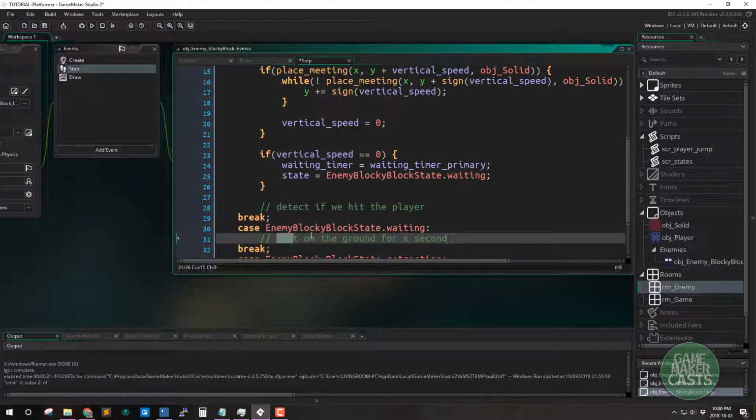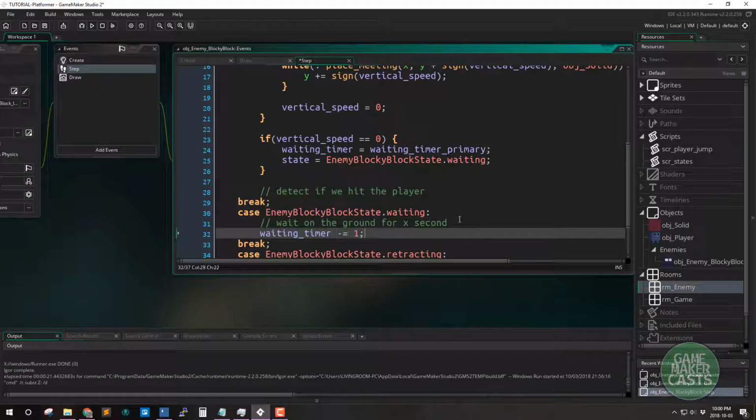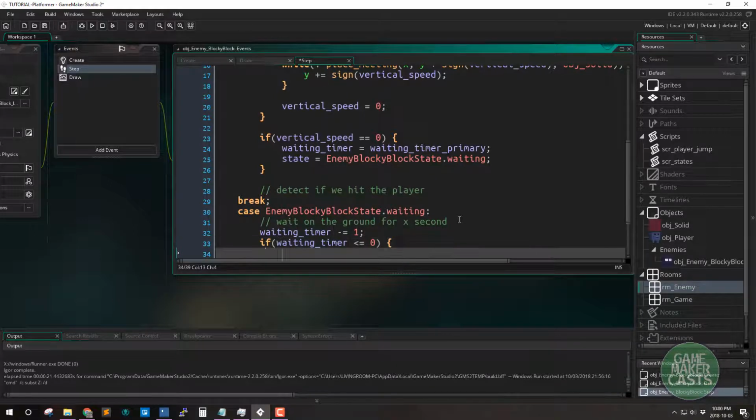So we have to wait on the ground for X amount of seconds. So this is pretty easy. We could just say the waiting timer minus equals 1, and then if the waiting timer is less or equal to 0, then well, all we have to do is change states. So we'll say state equals enemy blocky block state dot retract.